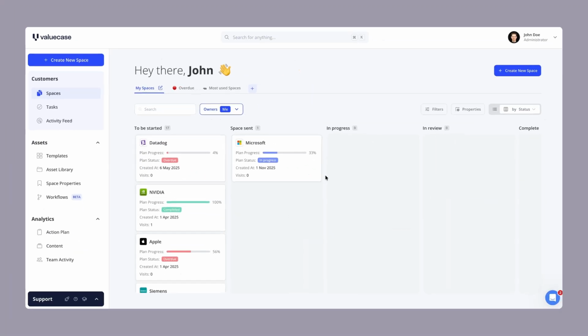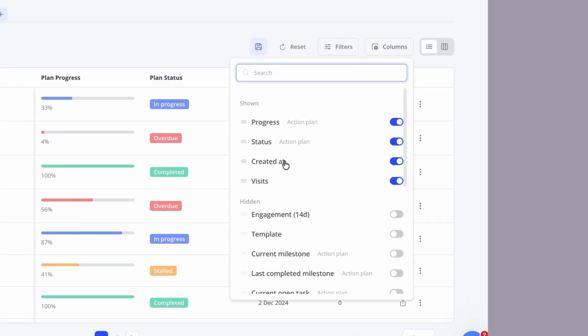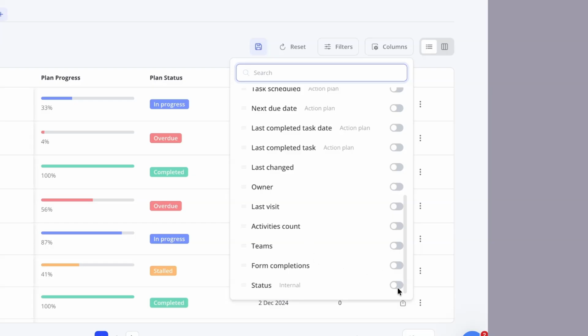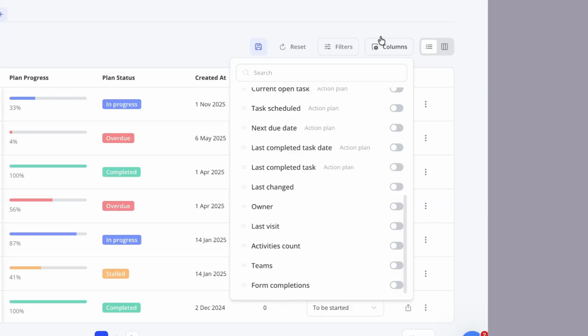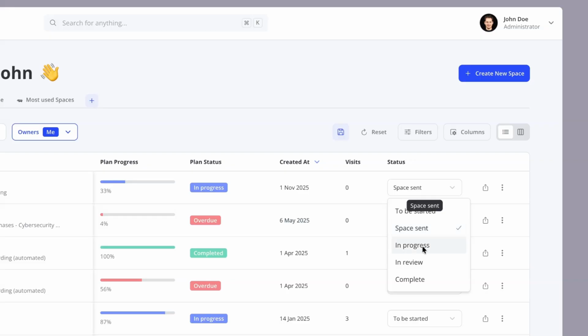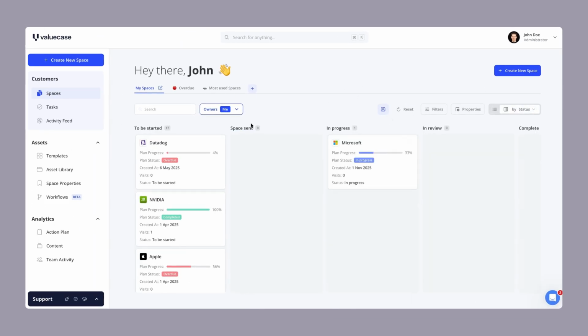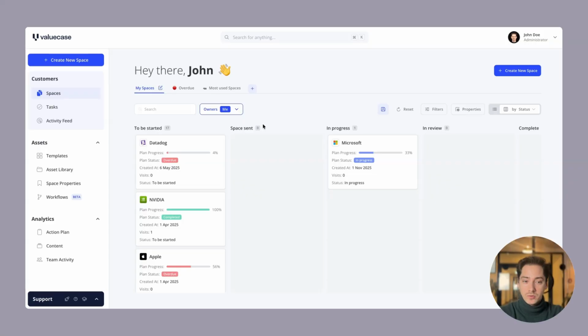Also, one important point is when I go back to my space list on the top, I can, in the columns, show this property as well. So I can select the status property here, and this will show in my space list, and I can update things from here as well. So I could push Microsoft to in progress now. This will live update my Kanban view as well. So depending on how you prefer to work, this property is helpful in the space list as well.